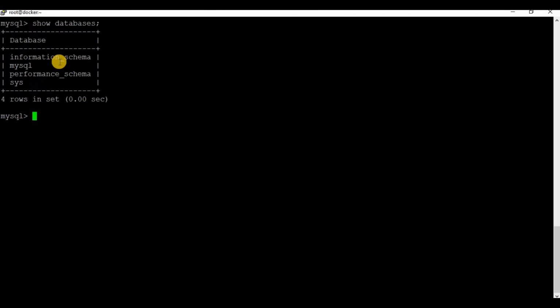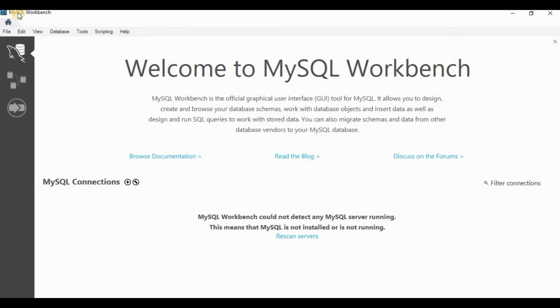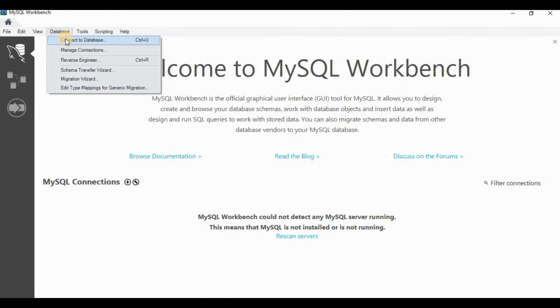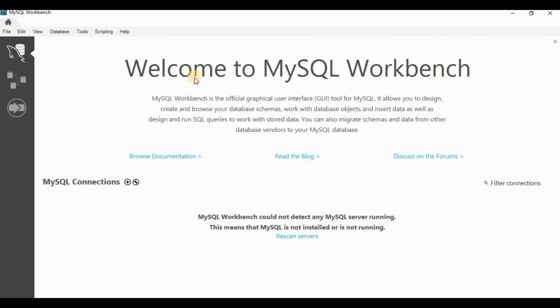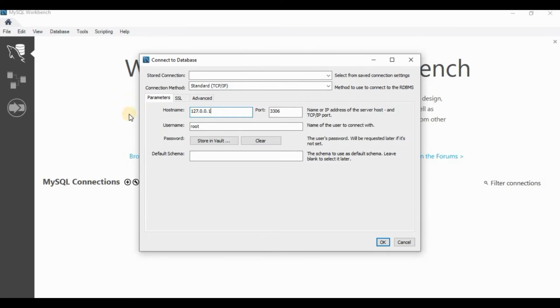So far what we have done is using command line in MySQL. You can also connect the MySQL database running in Docker container using MySQL Workbench on your Windows machine. For this, if you don't have MySQL Workbench, please install it and then connect to the database using the Docker IP address and root username password.